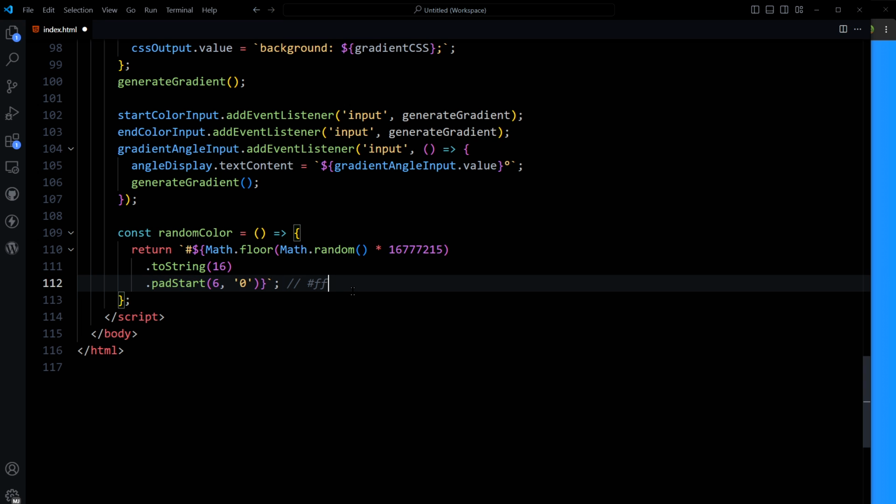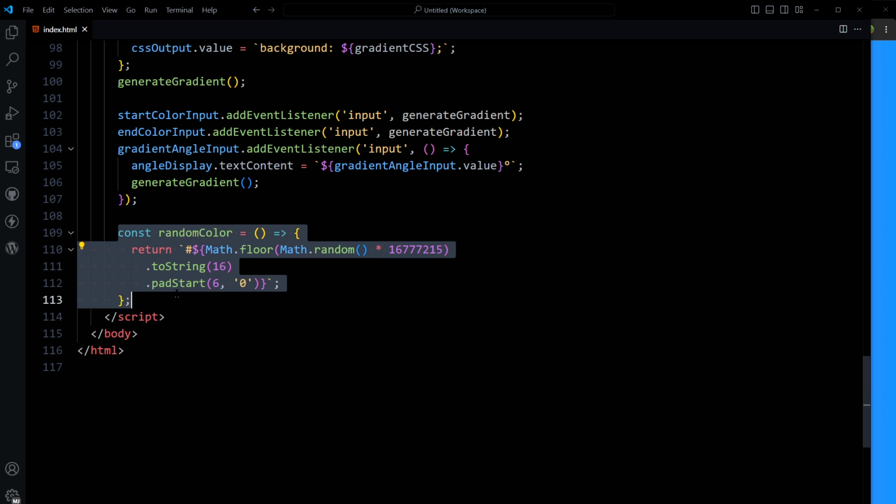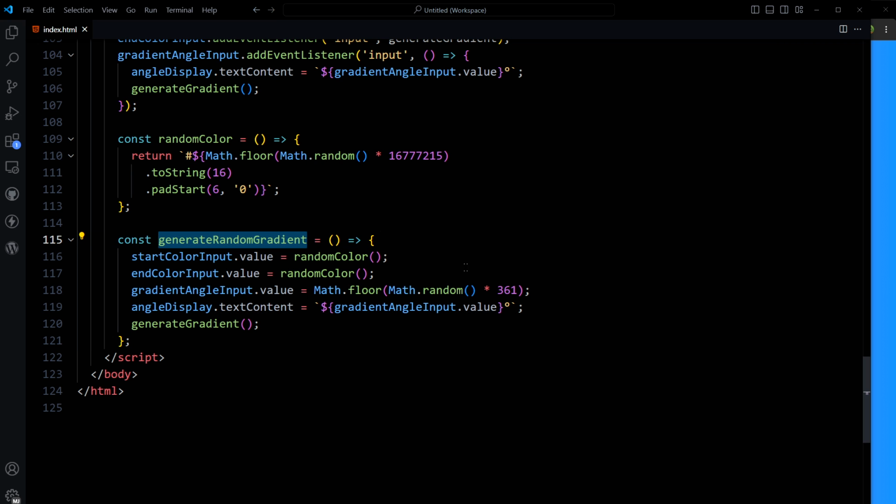For example, instead of this, it will add zeros and make it like this. We added the hash symbol at the start to format the string as a valid hex color code. And math.floor method rounds a number down to the nearest integer, regardless of whether the decimal part is closer to the next higher integer or not. So from this function, we get a random color. Now let's create a function that will generate a random gradient. So this is the function, generate random gradient.